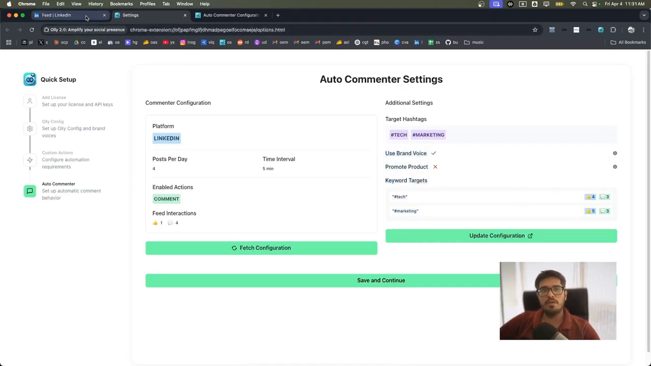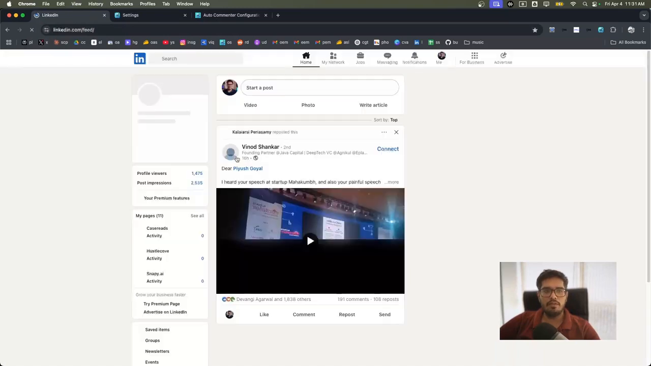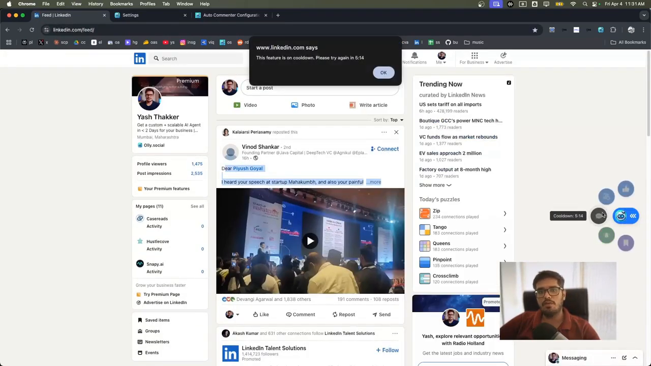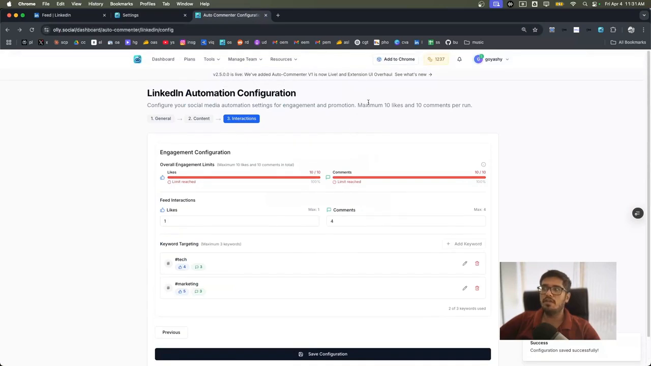So from this point, your auto commenter is set up, and all you need to do is go to LinkedIn for now and let's say select a post and then click on auto commenter. Right now this is on cooldown, but if you click here, this is going to open a new window which is going to run auto commenter for you. Note that this does require you to have credits in your account.